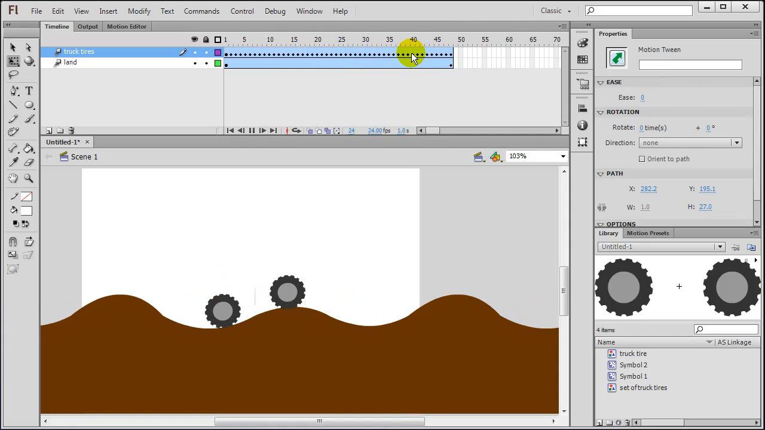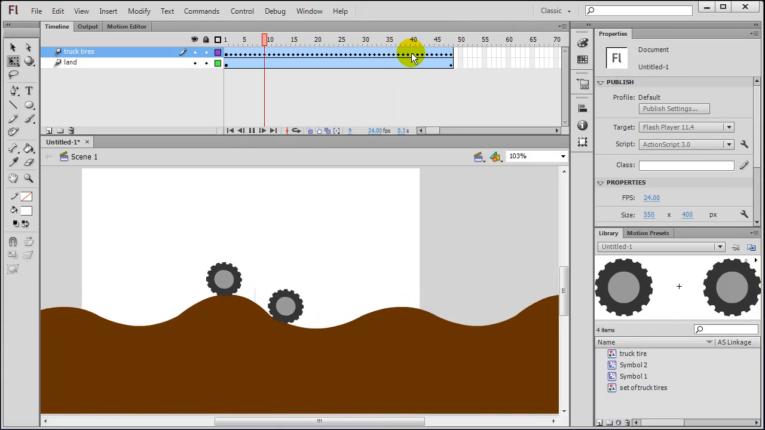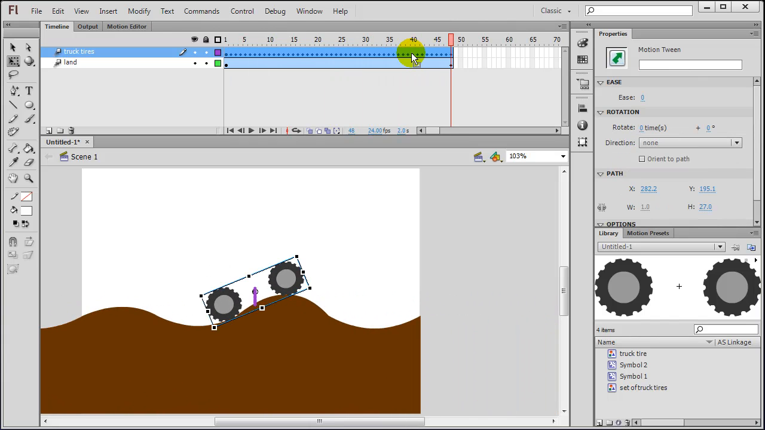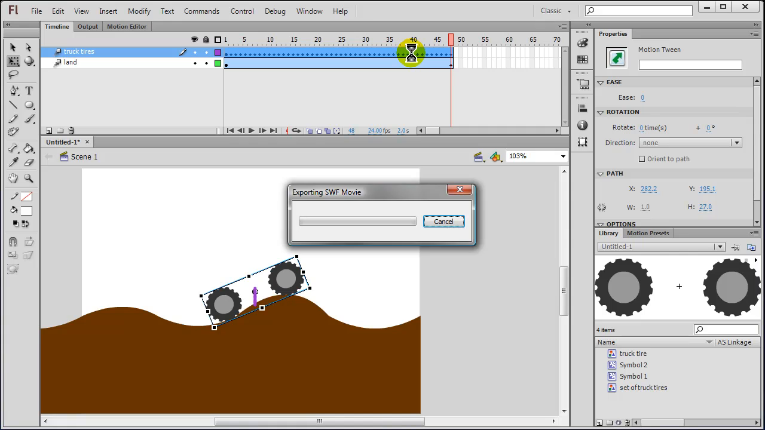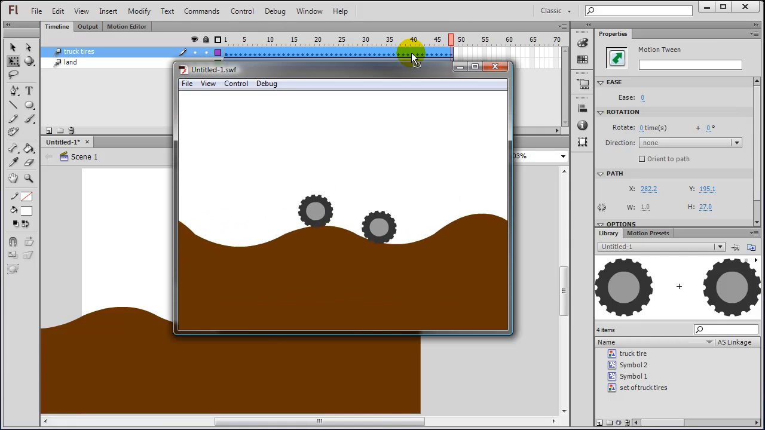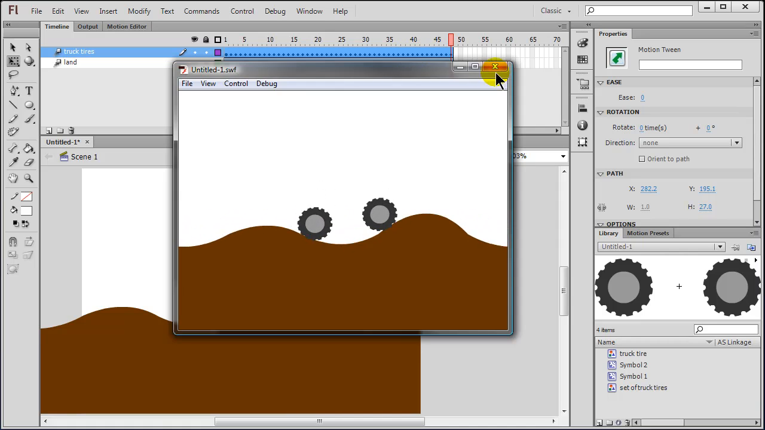So now if I press my enter key, it looks like the wheels are moving over the land pretty tightly there. And if I do control enter, my loop effect will look pretty good. Those wheels are just moving right over the land.